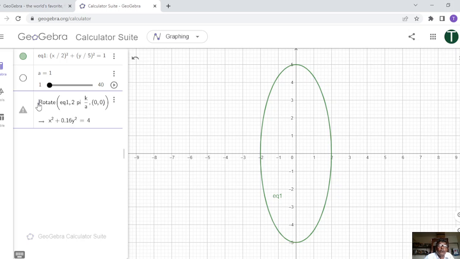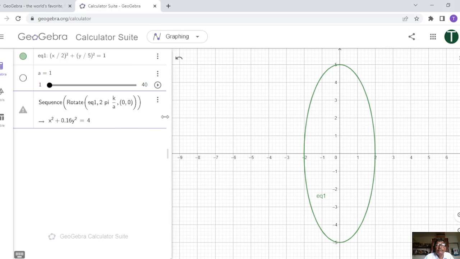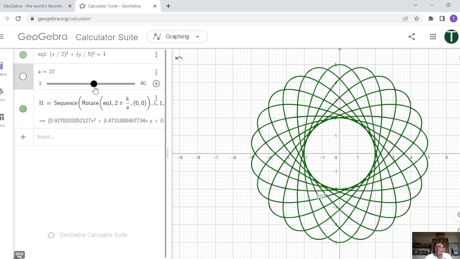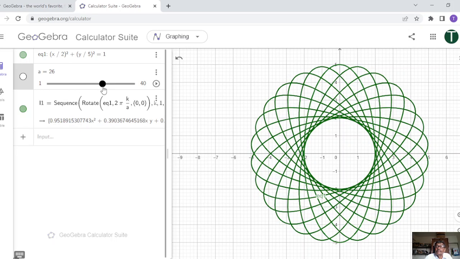But I forgot to write, because several ellipses I want to draw, so I want to do a sequence. So it will be this one, and then you say in which range k will vary: 1 comma a comma 1. That is starting value, final value, and step. That's it. And if you increase a, it will draw many ellipses. Good patterns are created.